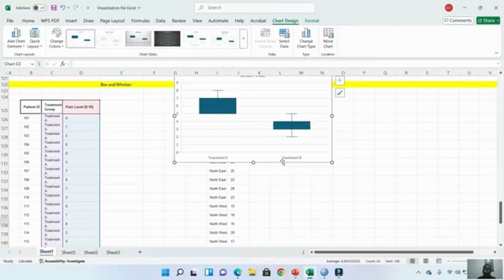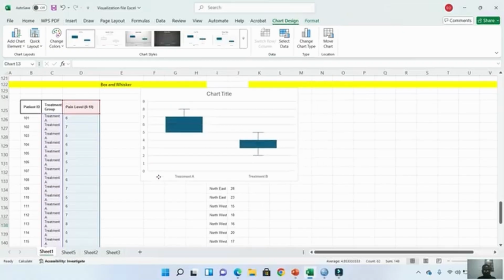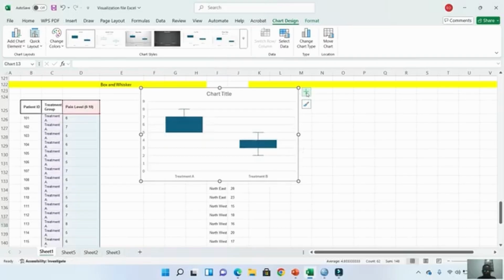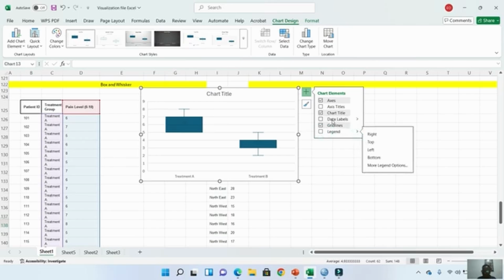So you see the treatment A and treatment B. This box plot, I actually love it. You can edit it. You can choose the type that you want. You can add chart elements. You can add anything, maybe a legend, anything you want to add. You can do all of that.